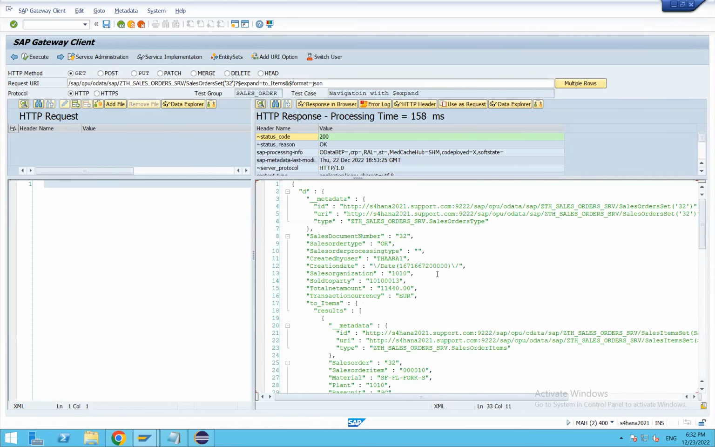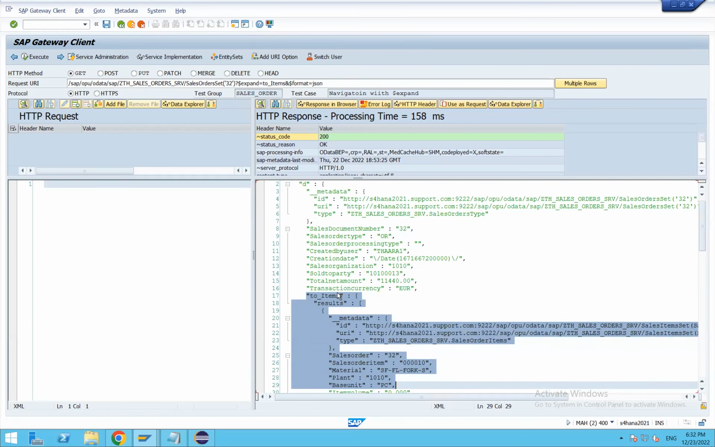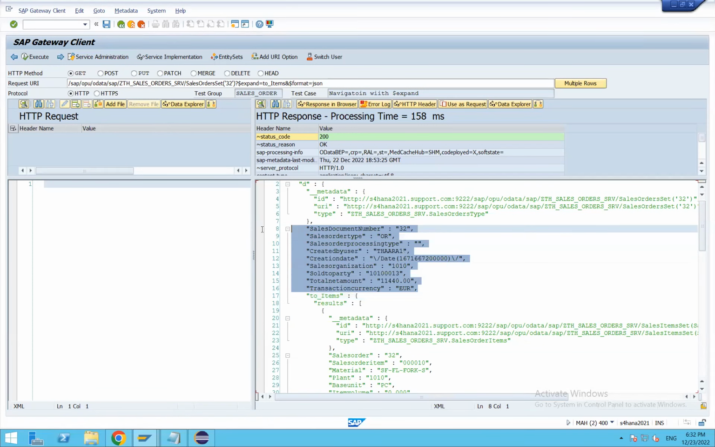Okay, so I'm going to use this response as a payload, and I'll make some adjustments to it. I'm going to use that as a POST request to achieve the deep create. So the deep create will look the same. Here we have multiple entries under the items, whereas the header will be one item. So in this case, we need to create a header as well as items at the same time.